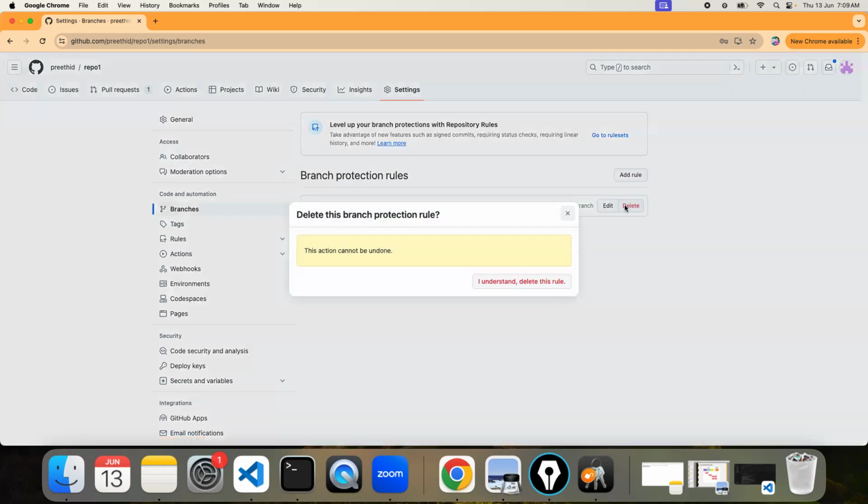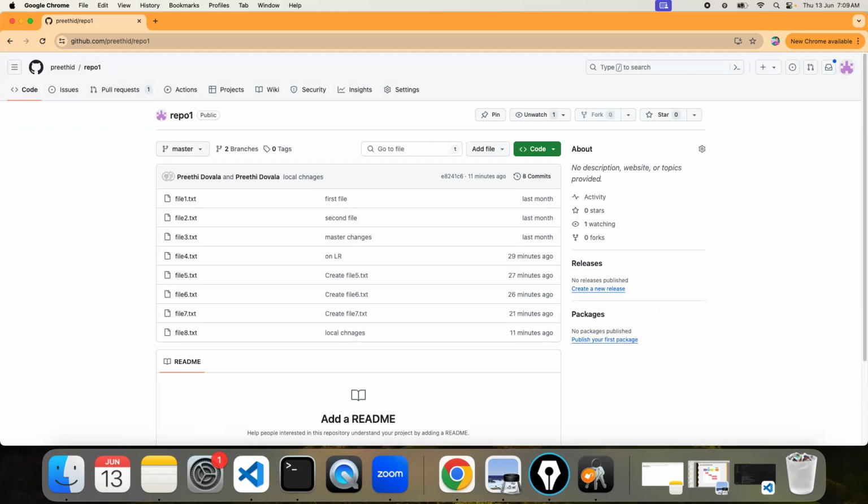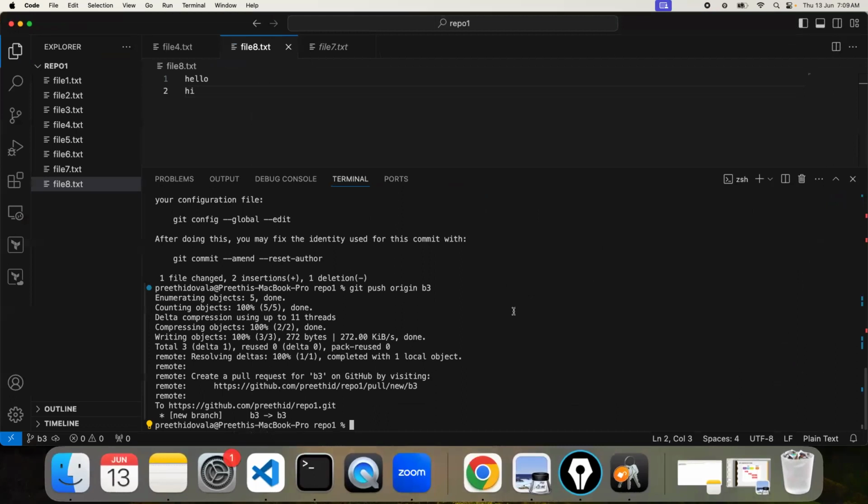I'm deleting this rule for now, so I can be allowed to make the comments like before. So we have a few more scenarios, like working on the conflict scenario. Before that, you do a normal push. Then we'll take up the conflict scenario. Okay.